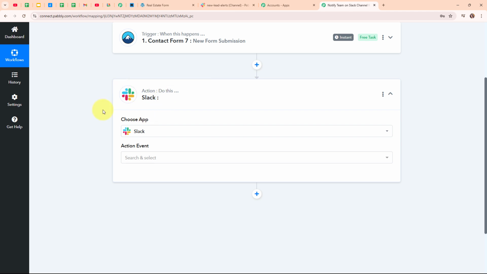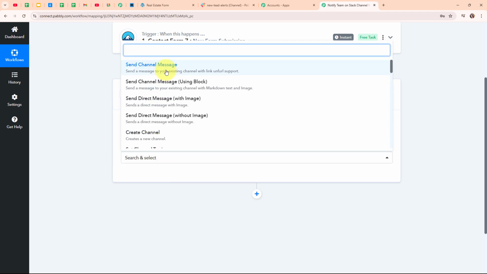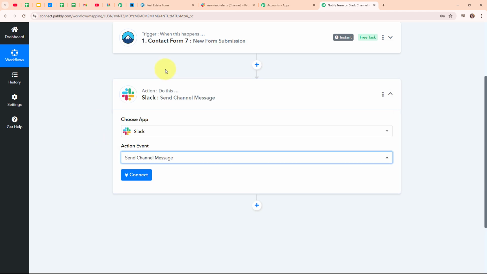So here in my Slack action step, I'm going to select my action event as send channel message, so that whenever I receive a new form submission through my Contact Form 7, automatically my team is going to receive an alert message for the same on our Slack channel. And now here, to connect my Slack with Pabbly Connect, I'm going to click on this connect.